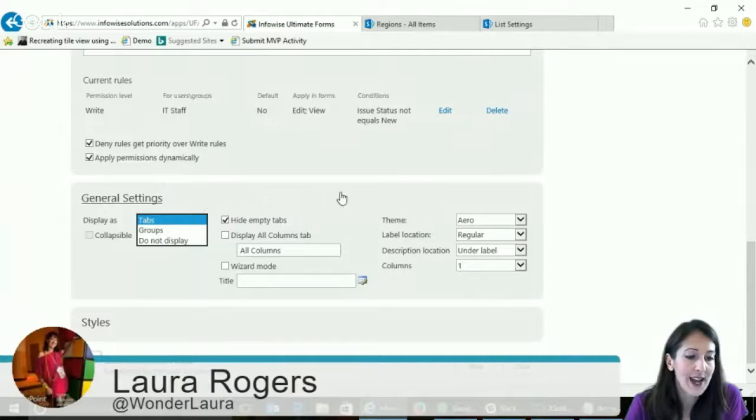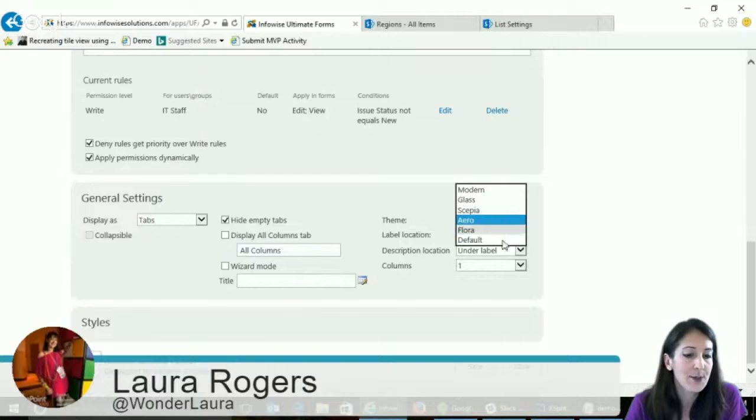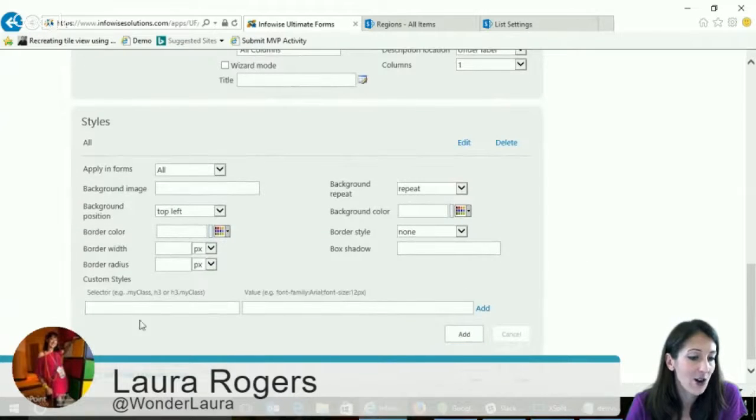So I put mine as tabs, and then I can say hide empty tabs if they don't have anything in them. And it's even got these pre-created themes. So I chose arrow theme. Glass is another pretty one. But guess what? Look what you can also do. CSS and all kinds of stuff in here.